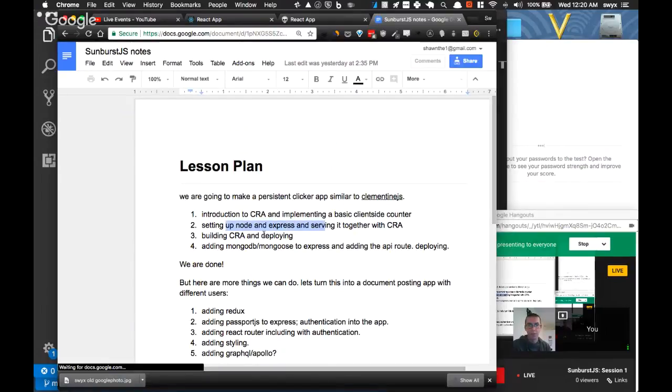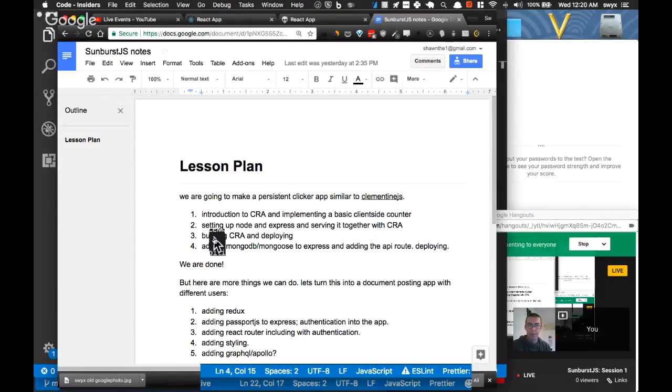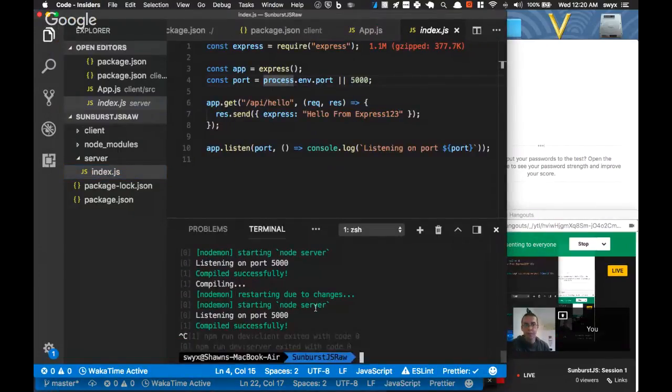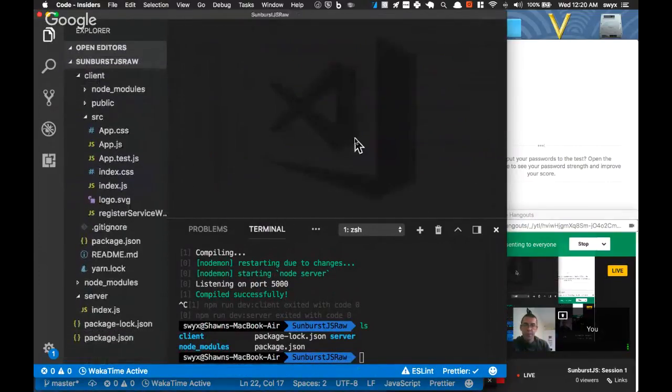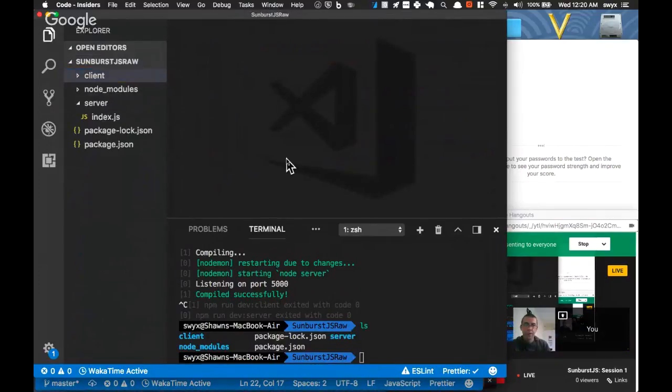We want to deploy. Okay. I think these tutorials always forget about deploying, and I think that's pretty much one of the hardest things. So I want to make sure to also include that in this tutorial.